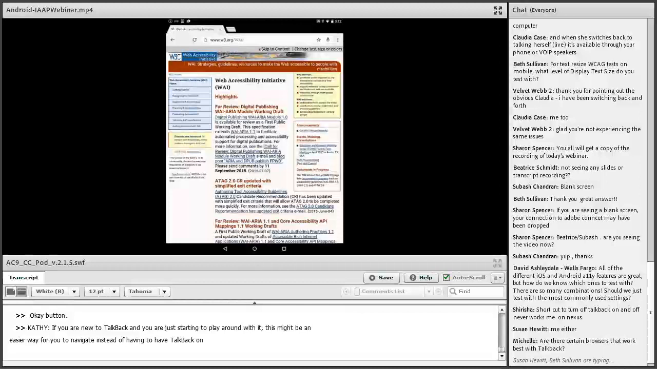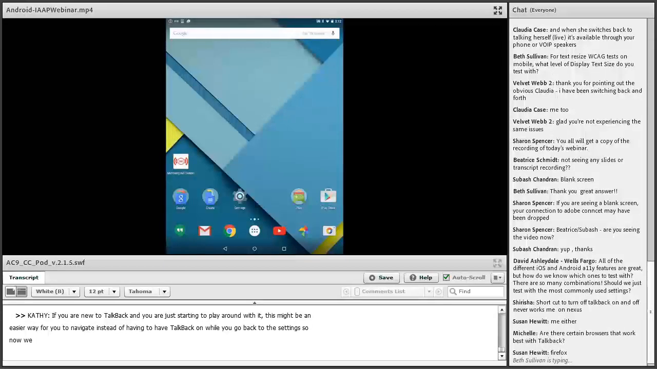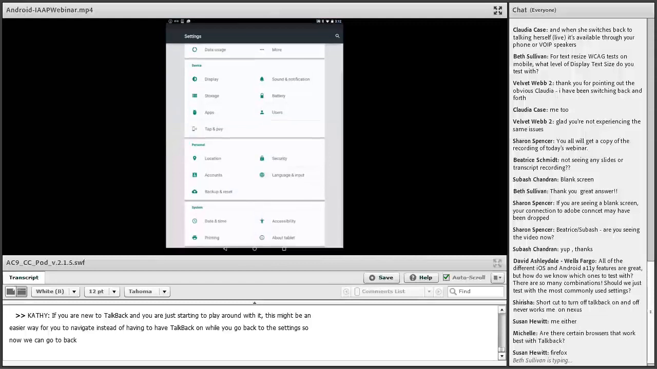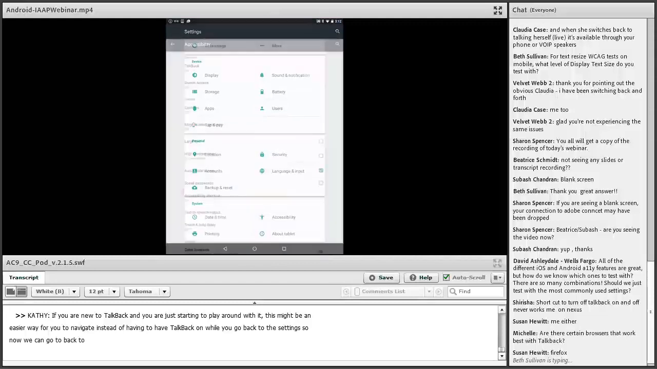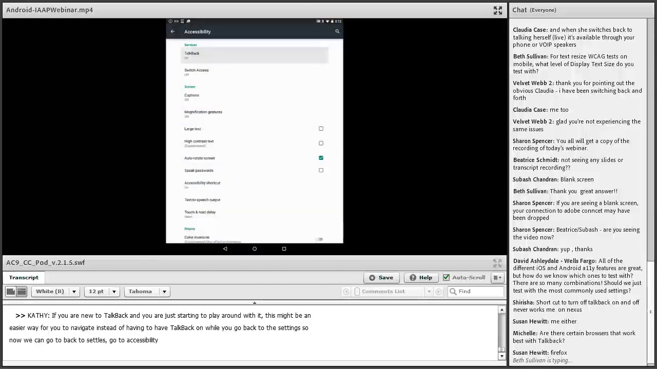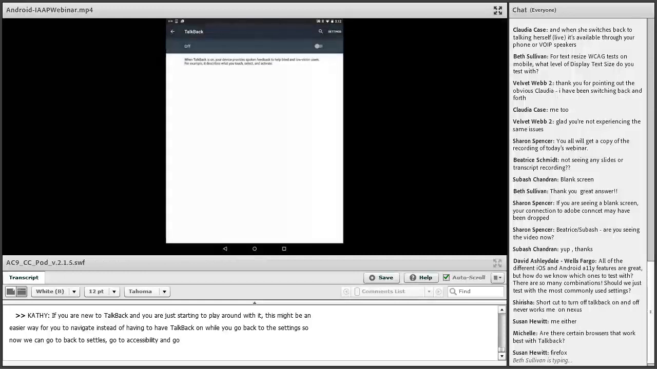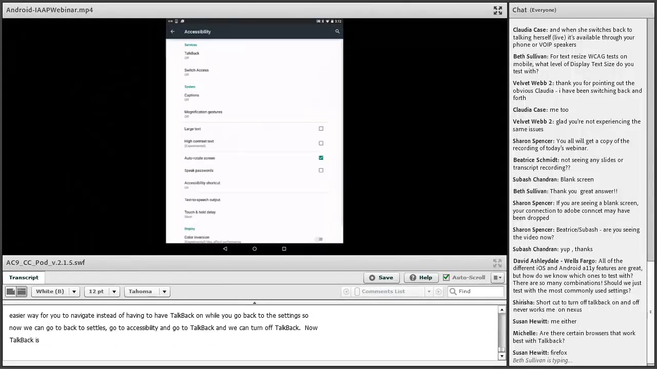So now we can go back to the settings, go to accessibility, and we can go to TalkBack, and we can turn off TalkBack. Now TalkBack is turned off. All right, so let's go and talk about.